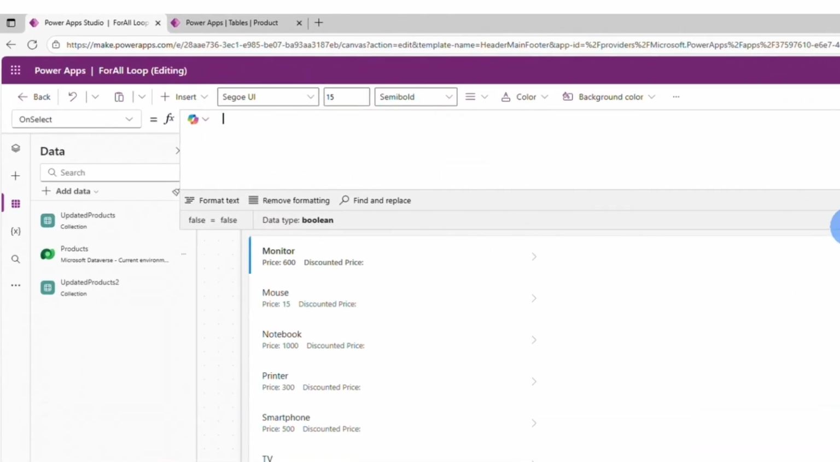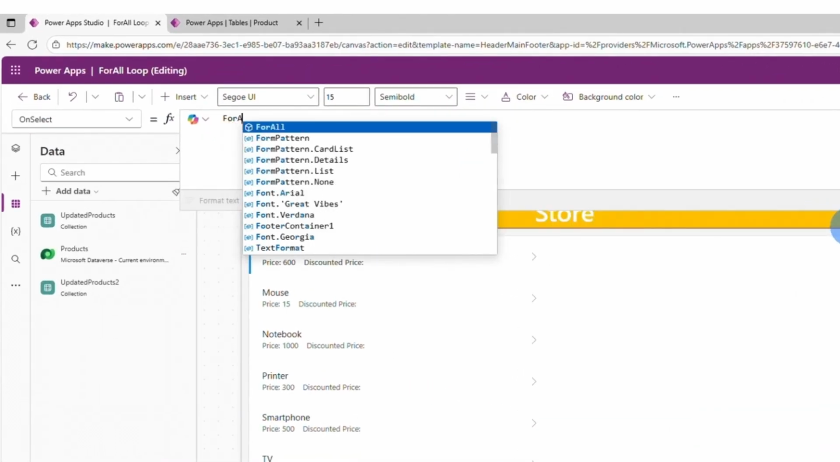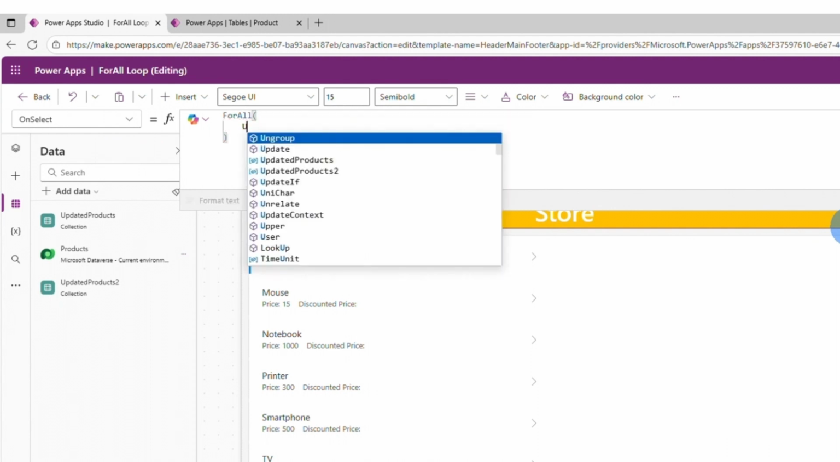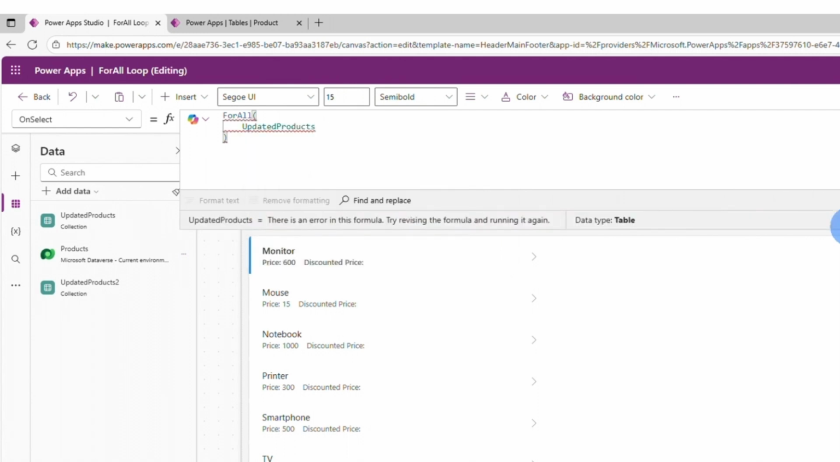We're going to add this other code. ForAll, open and close parentheses. First parameter is always a table. In this case, it's going to be the table that comes from the collection. So updated products collection has a table. So the updated products collection that we just created returns a table, which is this one that we are displaying in the gallery. See here, data type, table.